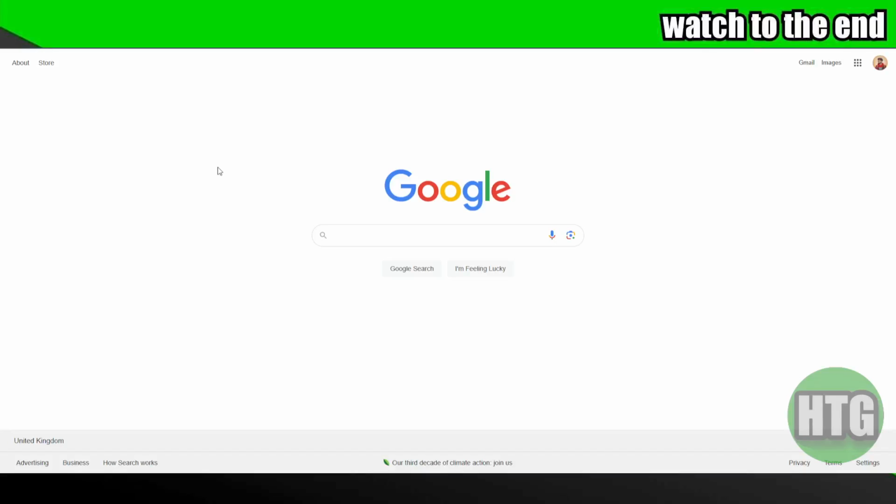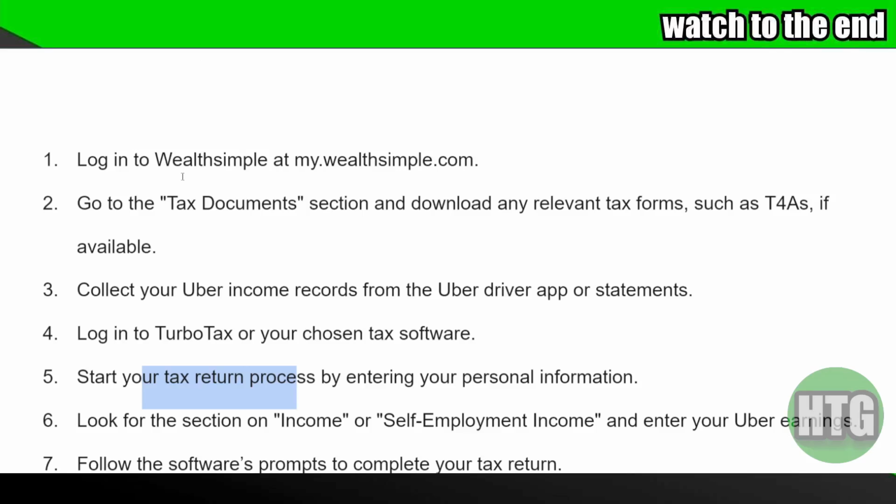Adding Uber income in tax return, well, simple is pretty easy thing to do. Today we will talk about how you guys can add Uber income in tax return, well, simple. All the process for that is pretty simple. You just need to follow these simple instructions.